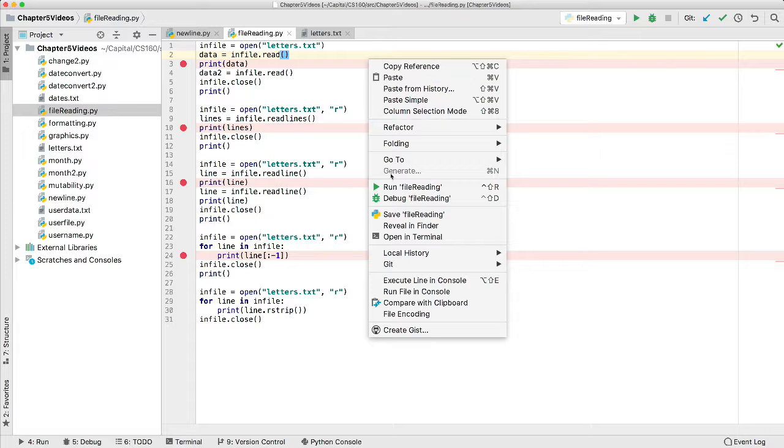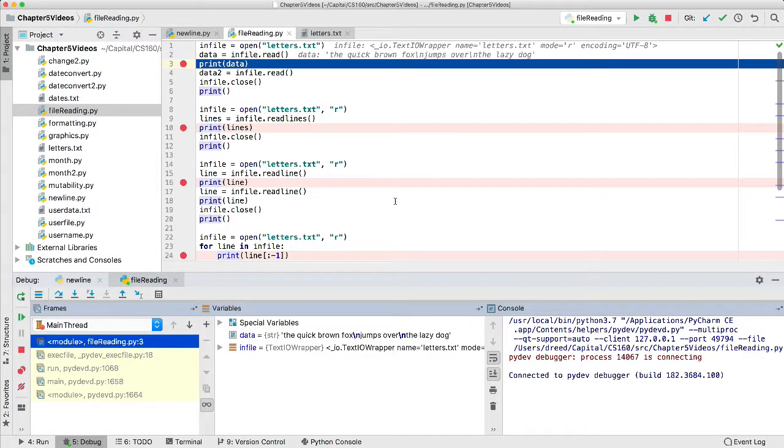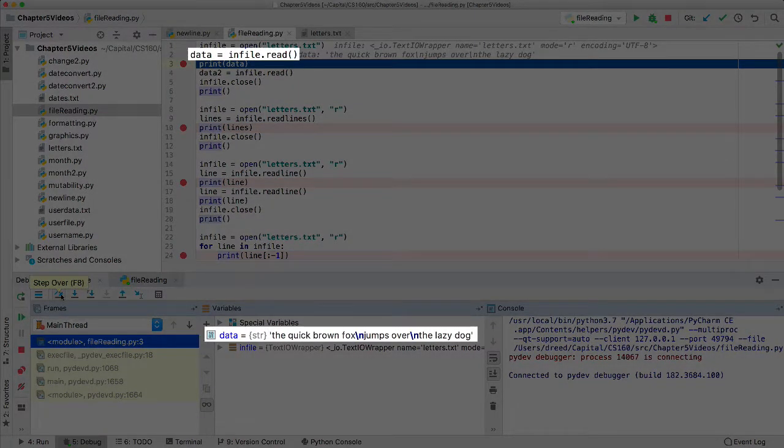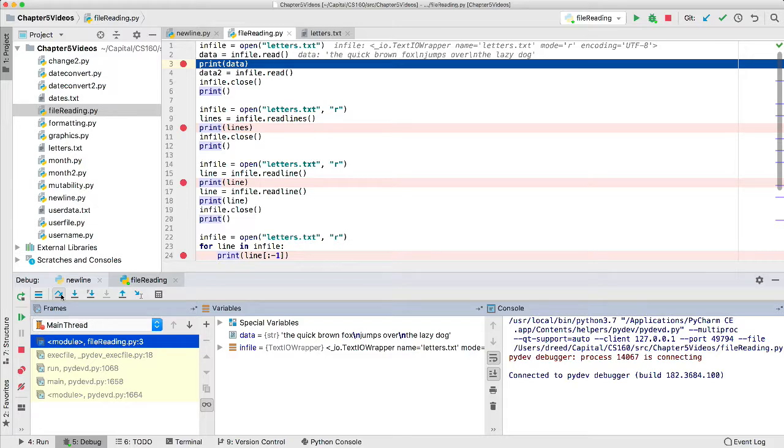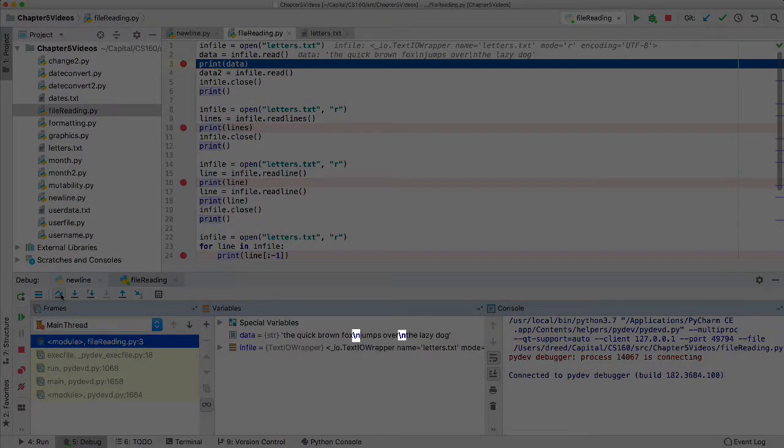Let's debug this example so we can see the different techniques for processing a file. After opening the file, we call the read method on the file object. This reads the entire file as one string, and we assign it to the variable data. We can use PyCharm's variable view to see the string it read in. Note the \n when the file started a new line.